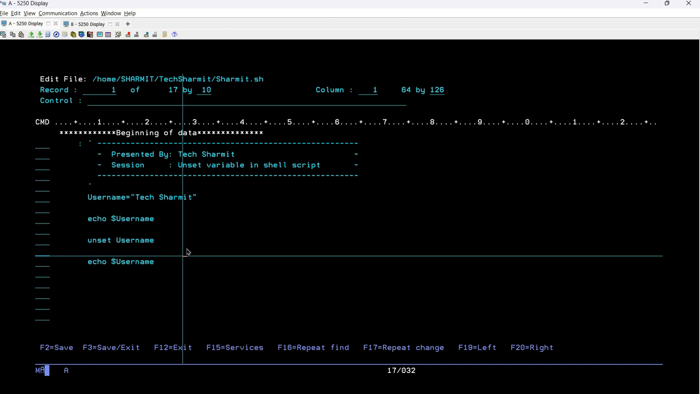Unset means that you are releasing the memory occupied by that variable, or in other ways you can say we have just deleted the variable. So now after using the unset command, this variable no longer exists. Clear? So this is the only difference between a set variable and an unset variable.